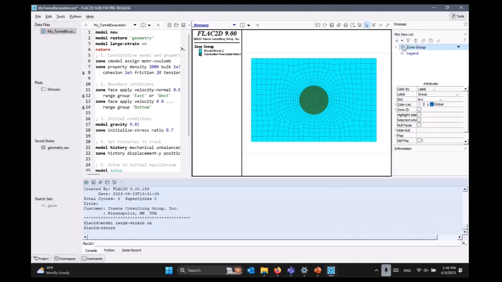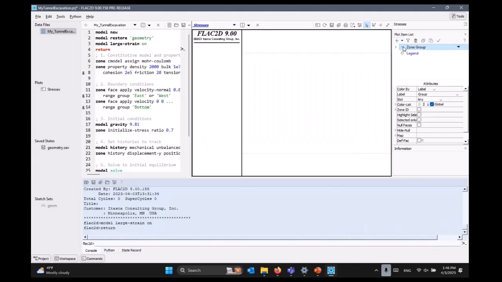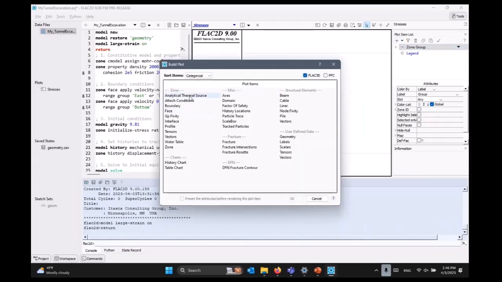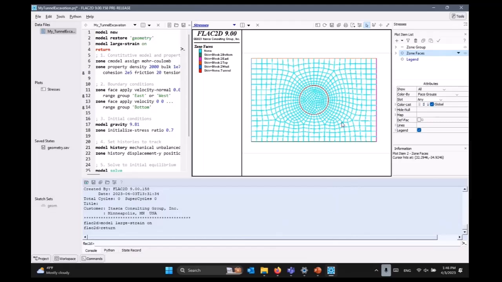I'm gonna create another plot item. I'm gonna hide this one. You see, if you click on it on circle, I'm gonna hide this one. And I'm gonna plot faces. It essentially will show me the boundaries of the model. Yeah, so remember that checkbox that I had, ignore existing group names. That's what messed up things.